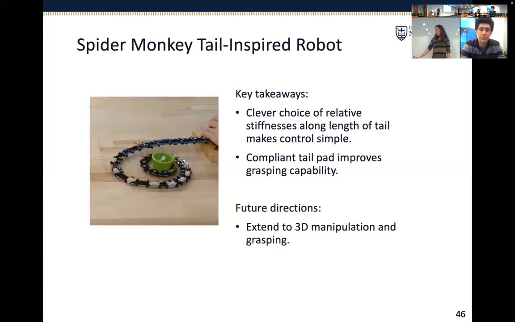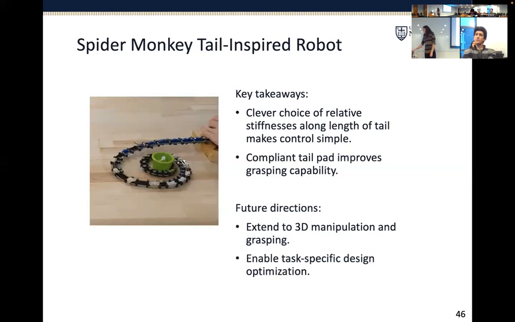And so some of the future directions are, we have a 3D version of this tail that we're working with, that has, instead of pin joints, just rubber that allows it to bend in any direction. And we'd love to do more of the 3D manipulation and grasping that the real spider monkey is capable of. And then we're also working on static and dynamic modeling of this tail so that we can input a desired set of tasks that we would love for the tail to be able to do, and then output a design that has the appropriate stiffnesses and cable placement to best do that task.